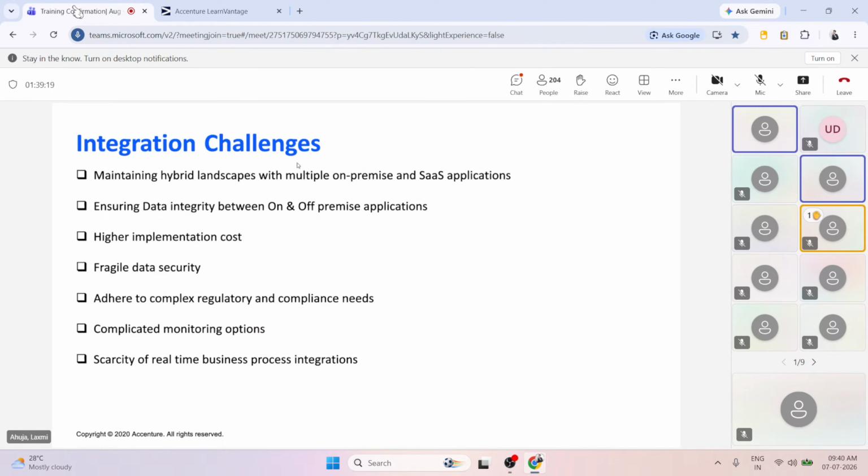So the integration challenges that we were getting were maintaining hybrid landscapes with multiple on-premise and SaaS applications. With the changing landscapes, there are different types of applications that we need to integrate with. Ensuring data integrity between on and off-premise applications: there are certain applications that are on-premise, then there are certain applications that are on the cloud environment. Now the data integrity should be ensured when there is a communication between both of these.